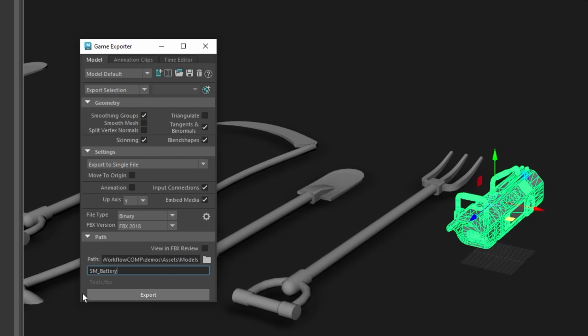Just make sure you hit enter here. You can see it still says the old name I had there, tools. If I don't hit enter, that will override the tools on when I click export. It's a bit of an annoying thing, but just make sure enter, set that in. Now it's going to the right place. Click export here.